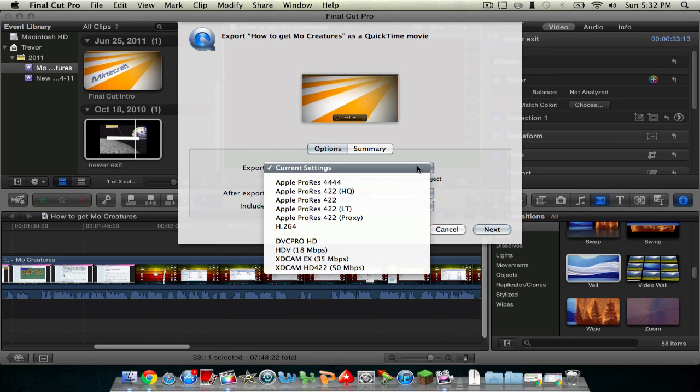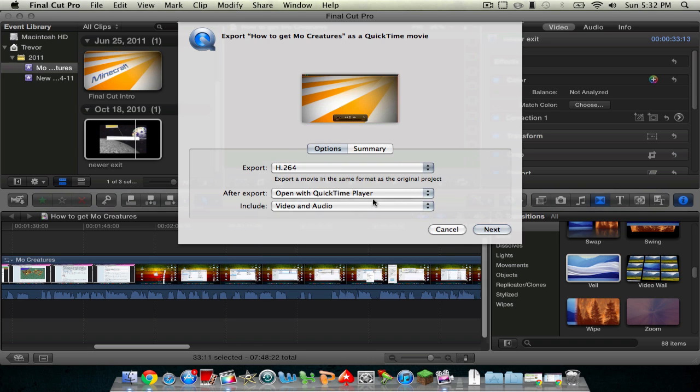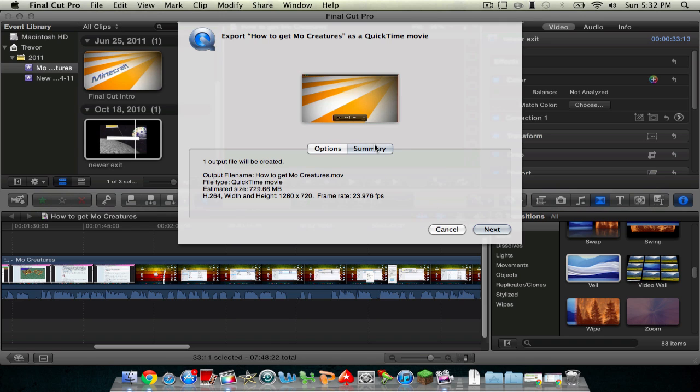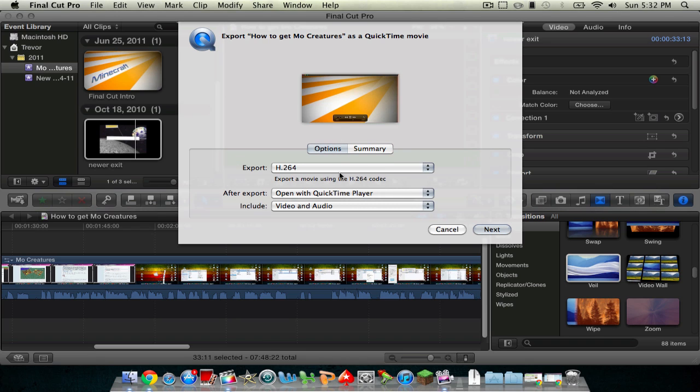Then for this, you're going to click on H.264, click on Open with QuickTime Player, and include video and audio. And then on Summary, it'll tell you how big the size will be and the size of the video. And you want the size to be 1280 by 720. That's the best way to do it. So when you're done with that, you can just click on Next.